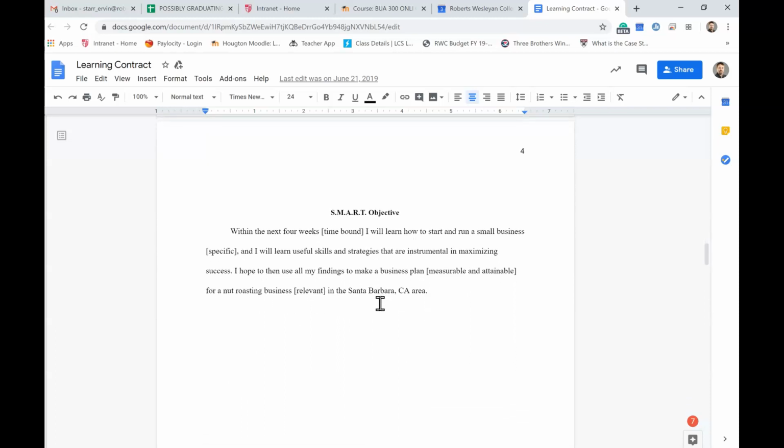The SMART objective, you can see it's on a separate page, and I think that's great to cut to a separate page for the SMART objective. But SMART stands for specific, measurable, attainable, relevant, and timely. So the first thing I'm asking is, is there a very specific goal? So I'll learn how to start and run a small business. That's specific. And I'll learn to use skills and strategies that are instrumental in maximizing success. It's a little less specific.